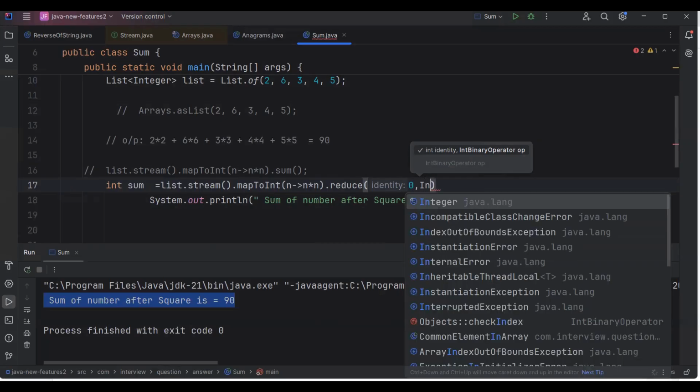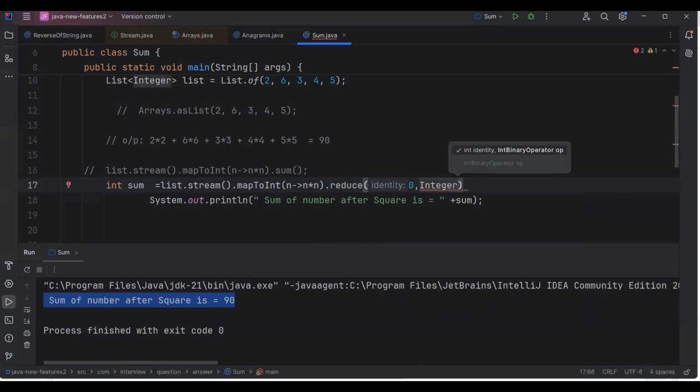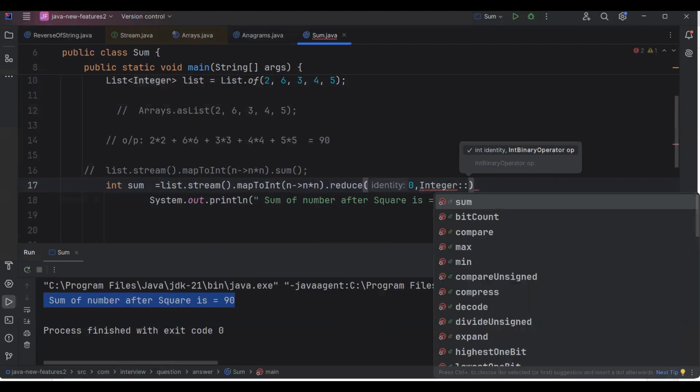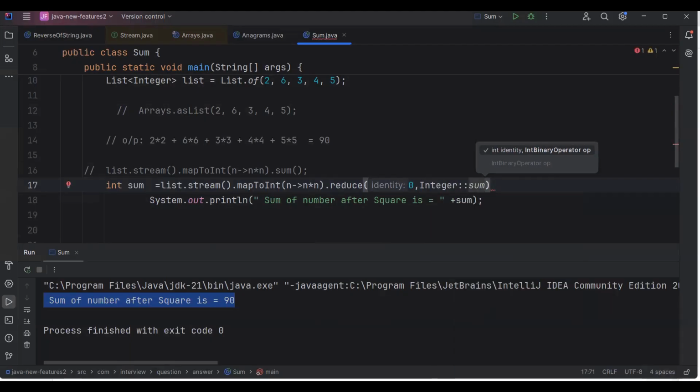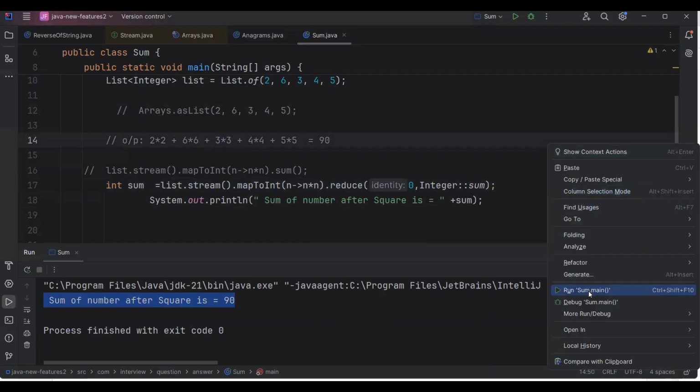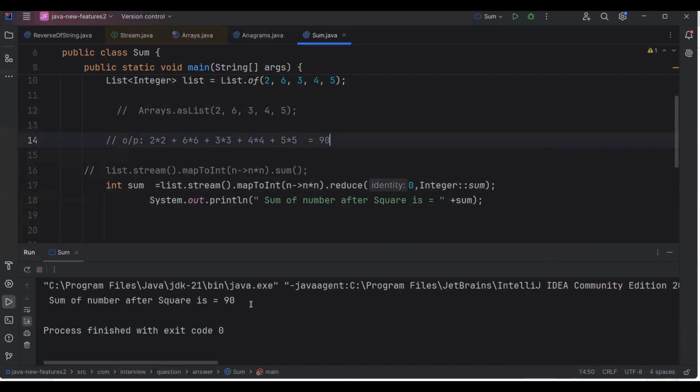To call the sum method, we have the Integer class, and on this class I'm going to use the method reference. Now I'm going to call the sum method, and now I have to give the semicolon. Now let me run this again. Once I run, there will be no impact on the output. You can see here, the output is still the same.